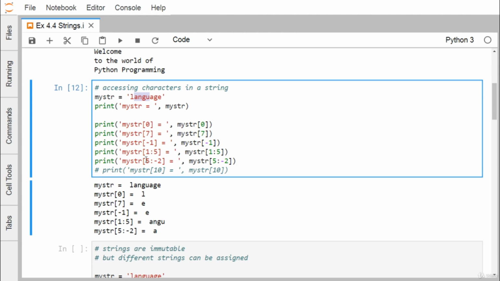Now here we're having this 5 colon minus 2. So I'm going to take this as 0, 1, 2, 3, 4, 5. So that means we're having this one as 5 here, and this one as minus 2. So that is minus 1, minus 2. You know that will be taking this stopping index as exclusive. So I'll be remaining with this A only. So A has got printed. So 5 colon minus 2 means from the fifth character to the minus 3 character. So minus 3 means this is my minus 1, this is the minus 2, and this is the minus 3. So that's why A has got printed.